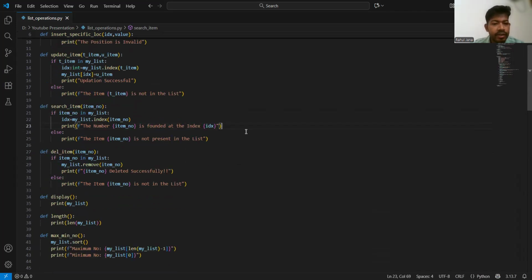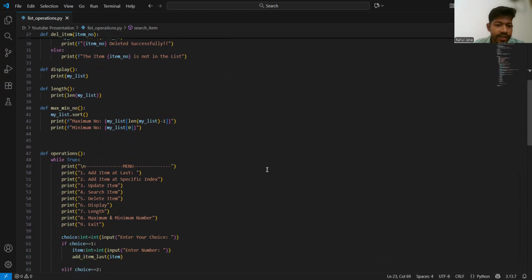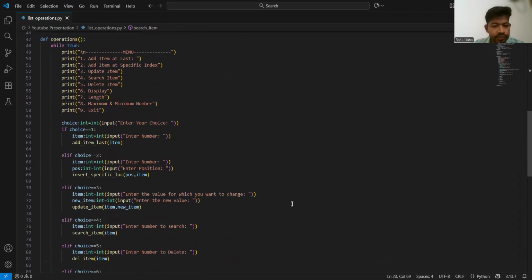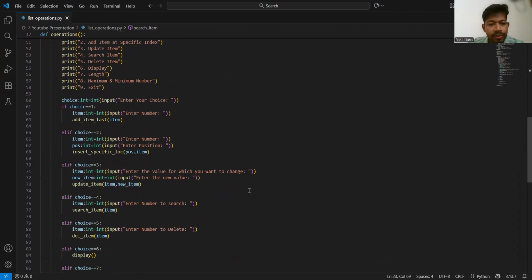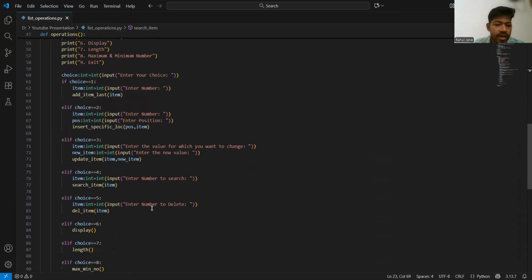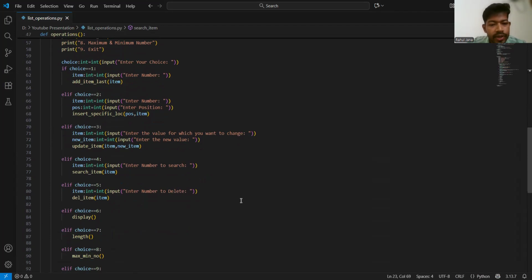Let's move to the next portion, that is for search item. Search item means actually searching for one number for the position in the list. Here when choice equal to 4, that means when the reference choice is equal to 4, then it will execute. Here I took one variable item which is integer type that will take input from the user on runtime, by showing one message, enter number to search. As per user's choice, user will give one number, and then I am calling the function search underscore item and passing one argument which is item.